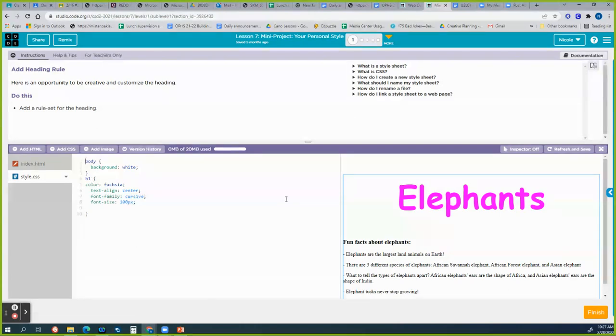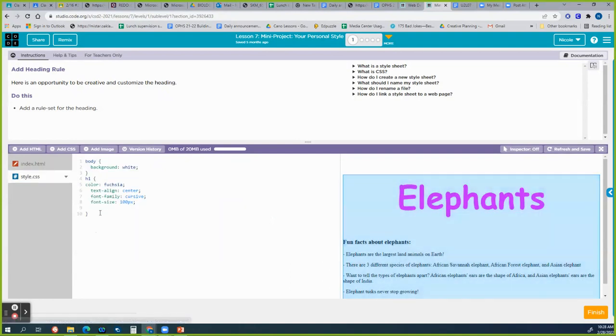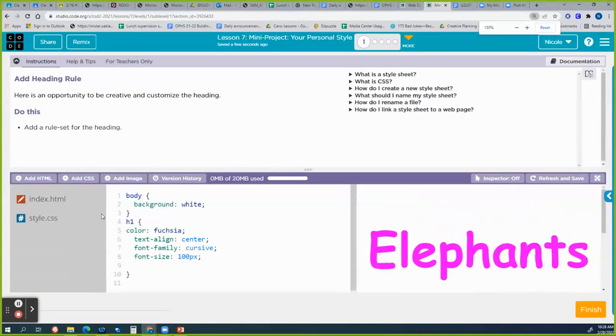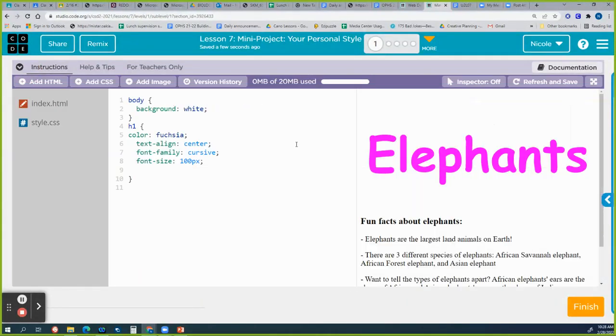Okay, so for the heading, let me go back to HTML. I already have a style rule for my first heading, so maybe I'll create a style rule for my H3. So going back to here, I'm going to go to the end, so I'm going to be working on line 11 of my code. Let me make this a little bit bigger so it's a little easier to see. Okay, so I am going to create a rule set for heading 3.